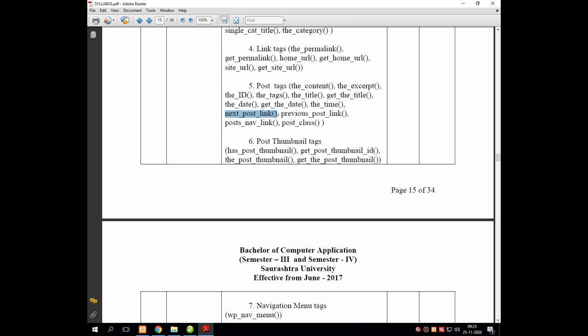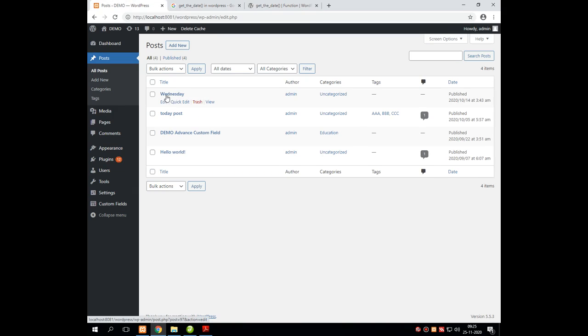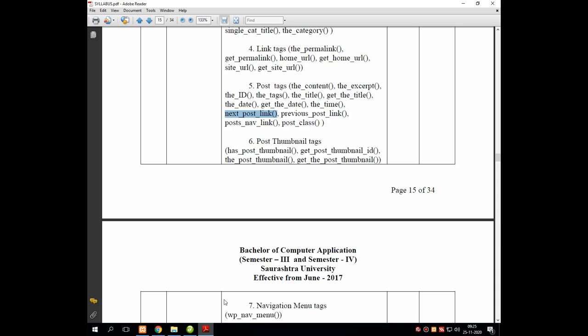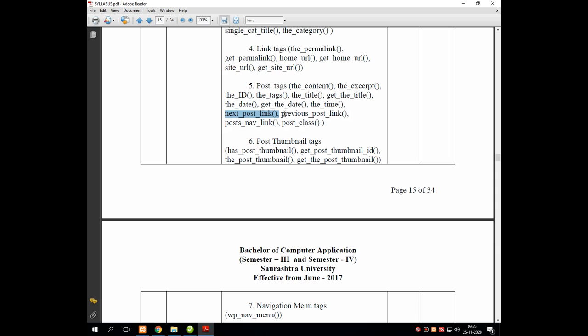Say for example, suppose I am handling this particular post called Wednesday, then the next post is today's post. So whenever you use this next underscore post underscore link, it will give the name of the post, today's post, for the current post called Wednesday, right? Then the next one is previous. This is the reverse function of the next function.